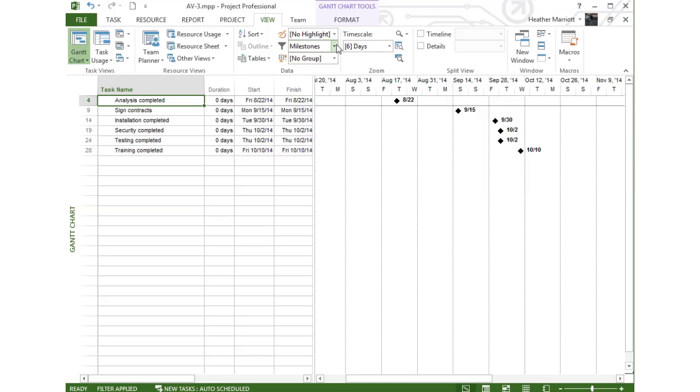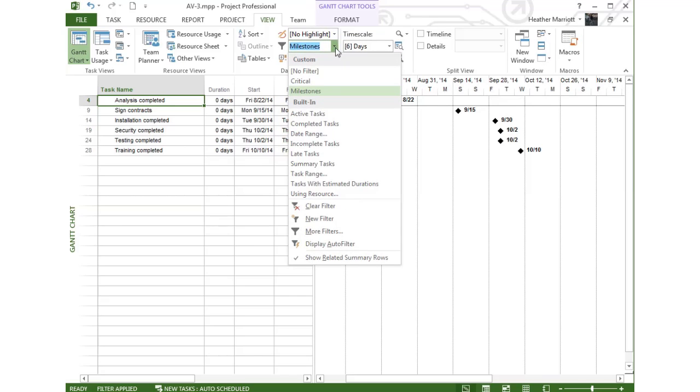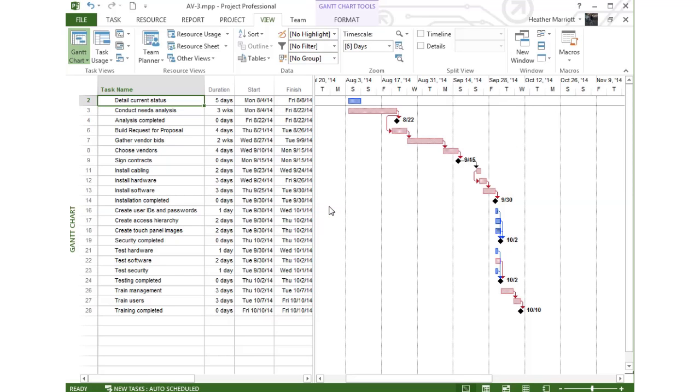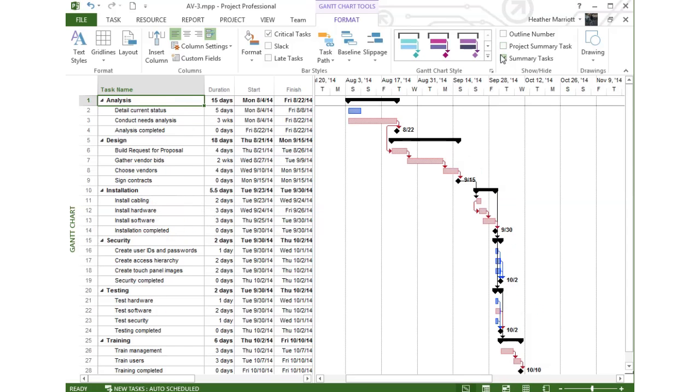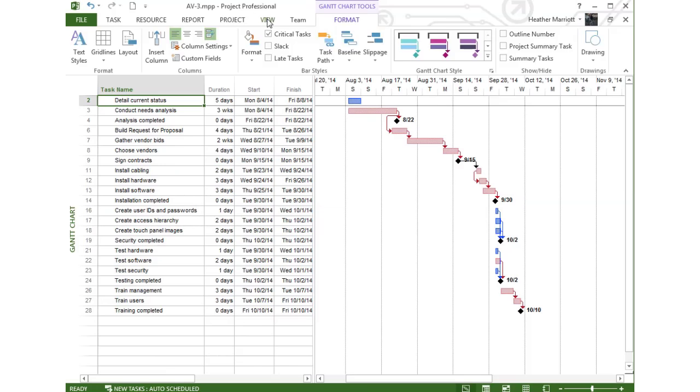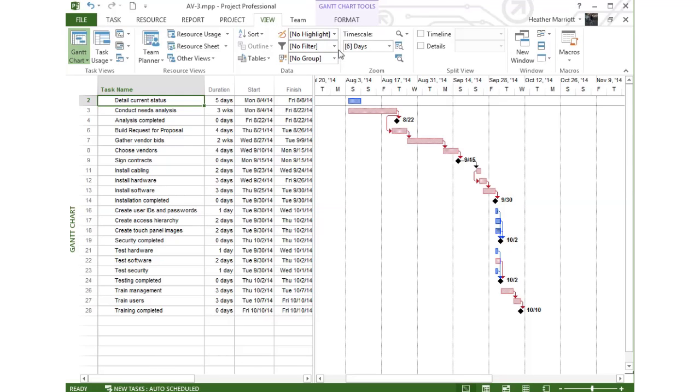So I've filtered, and anytime I want to unfilter, I go to that View tab and the Filter pull-down menu, and there is a Clear Filter button too, to get back all of those tasks. And I'm still hiding those summary tasks. If I want to get those back, I can put in those summary tasks. So back to the filter, let's show one more filtering example.